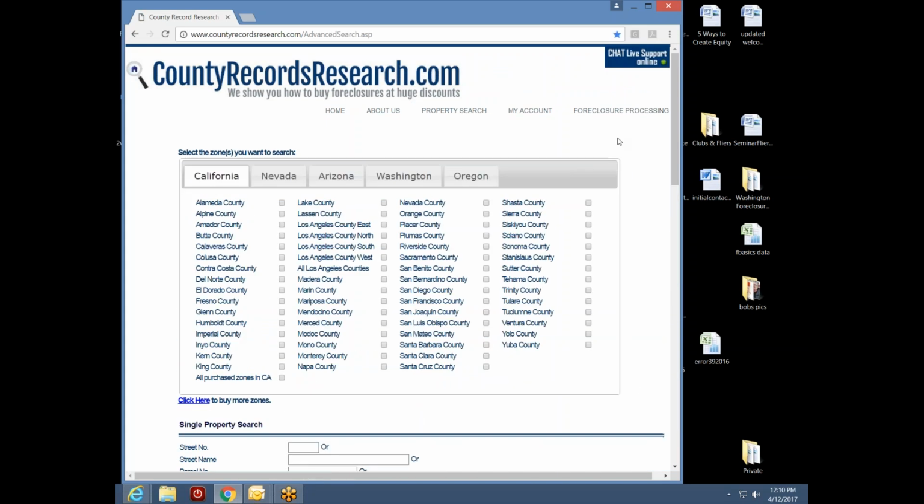Now, once I'm in my account, I can jump right to property search, which is what I normally do. Okay, and then also notice that to the right of property search is my account. Now, this is what we go to if we want to access information that we've already saved, including saved properties and saved searches, and we're going to learn a little bit more about that in just a moment.